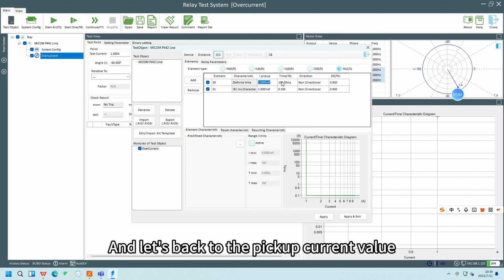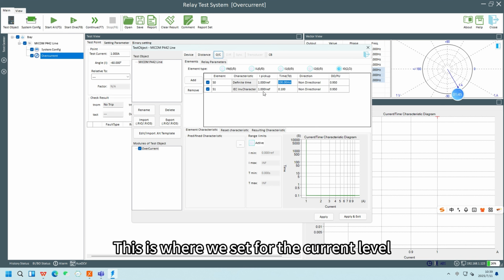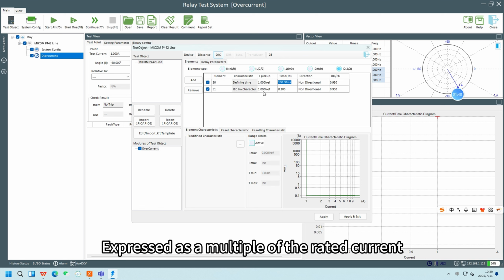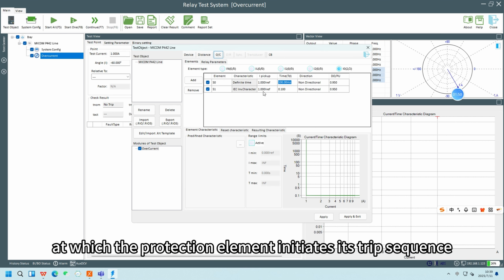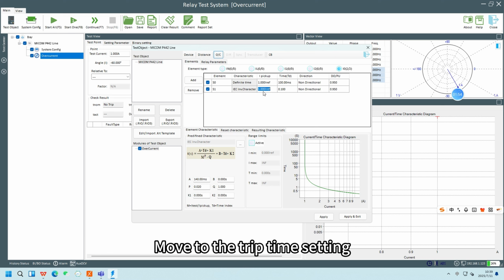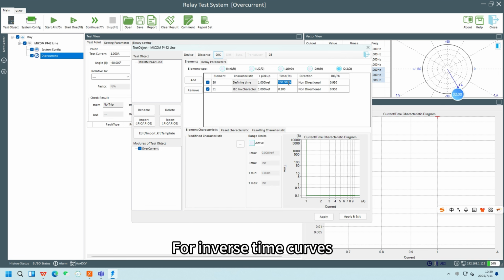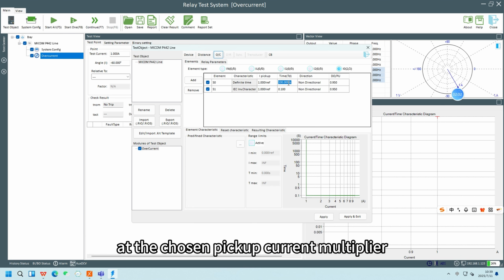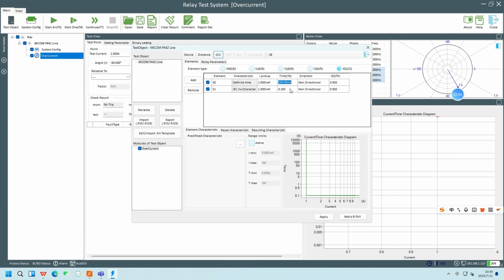And let's go back to the pickup current value. This is where we set the current level, expressed as a multiple of the rated current, at which the protection element initiates its trip sequence. Move to the trip time setting. For definite time curves, this is the fixed trip delay. For inverse time curves, it defines the operating time at the chosen pickup current multiplier.